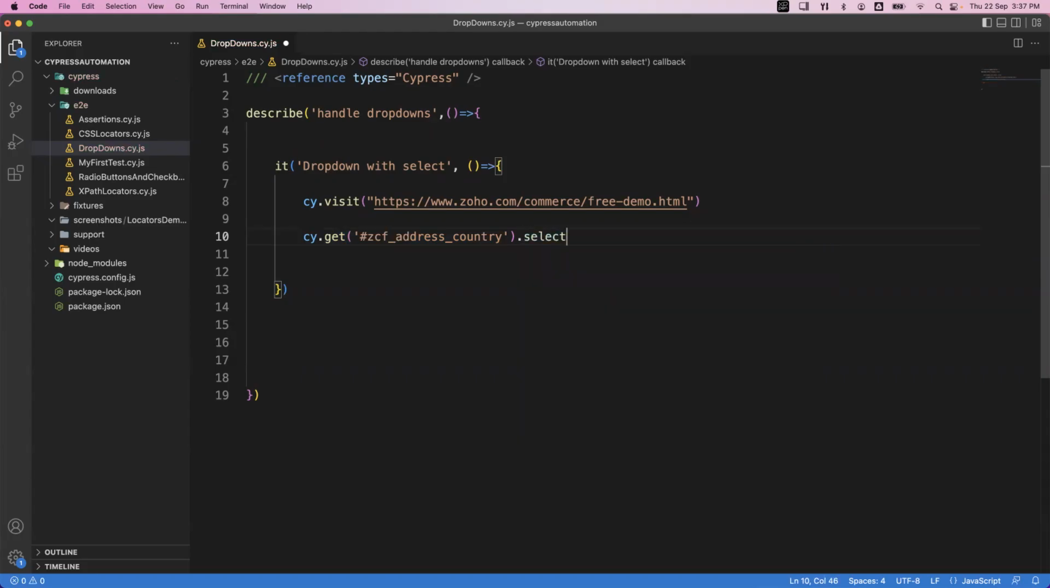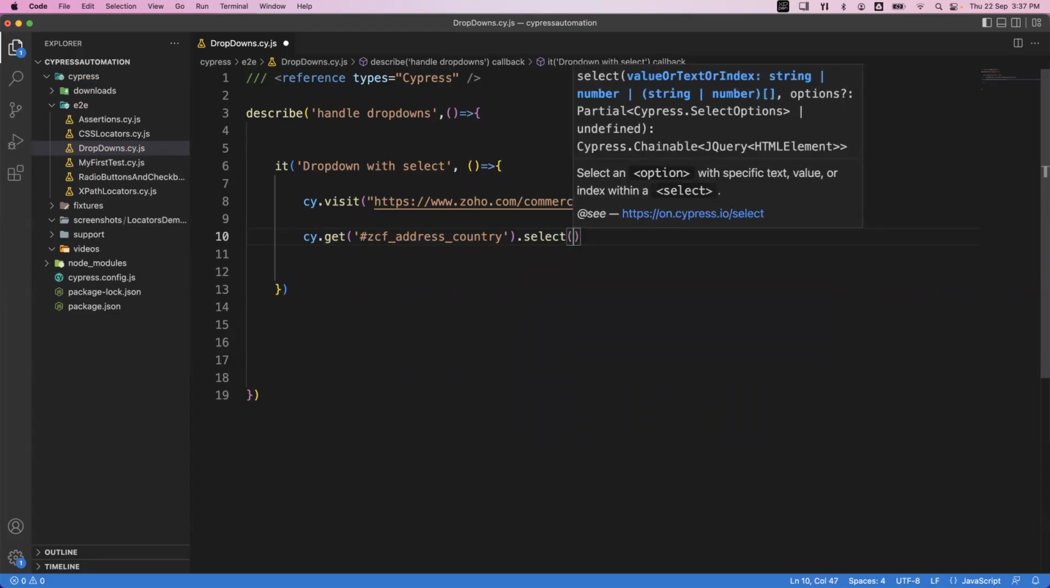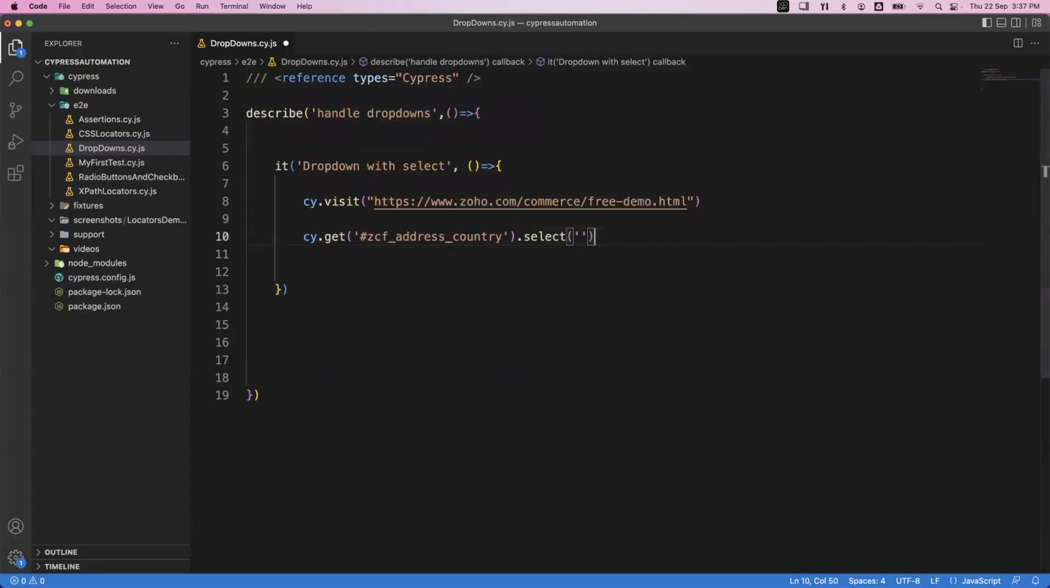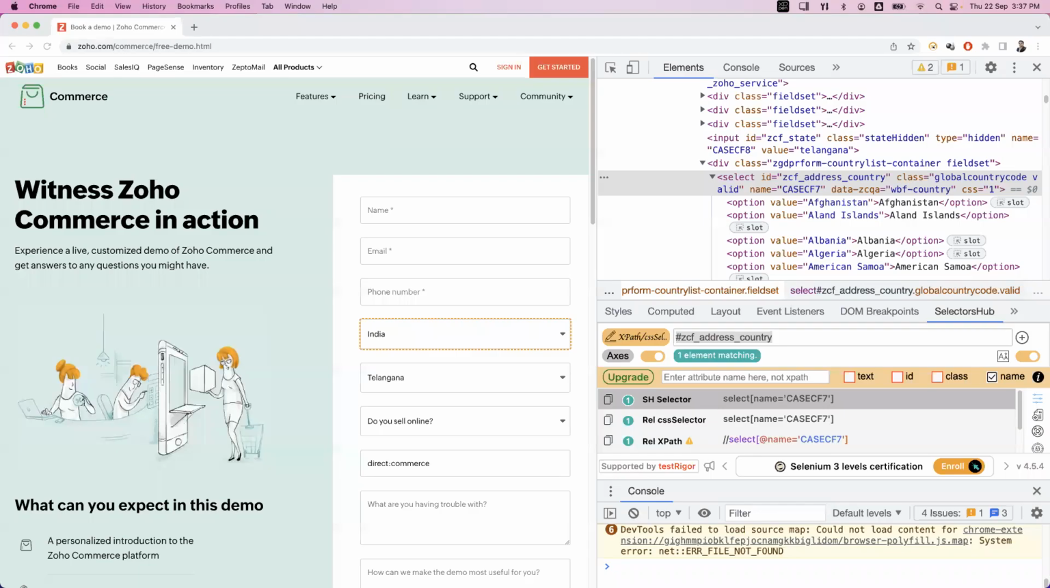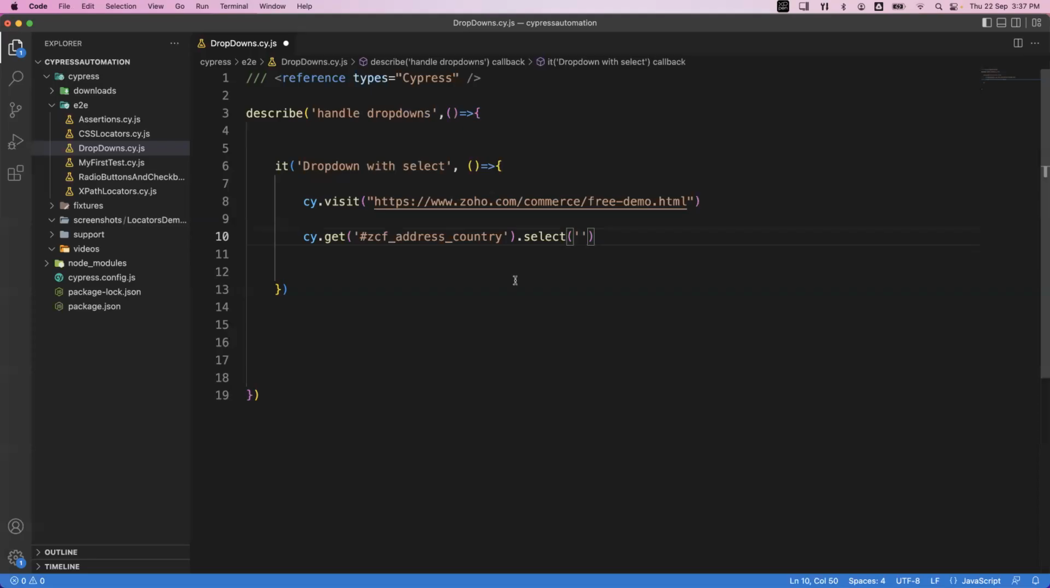Okay, so for select, whichever value you want to select, you can directly specify in single or double quotations. So I want to select one option from this drop down. Let us say how different countries are available. Now I just want to select some country. Let us say Italy, I want to select. So simply you can say Italy. Okay, this will be able to select the value.